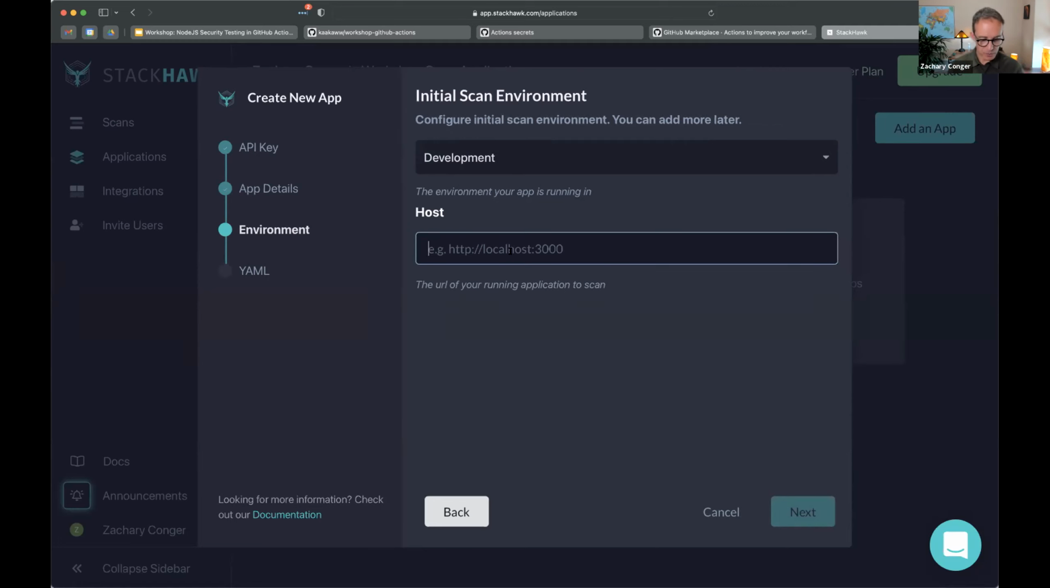Then we want to name the host. It's going to be, in our case, HTTP localhost port 3000. And the formatting here is kind of important. It's HTTP, not HTTPS. Localhost port 3000. Don't do a trailing slash here. Our configuration file is a little bit picky about that. So localhost port 3000.